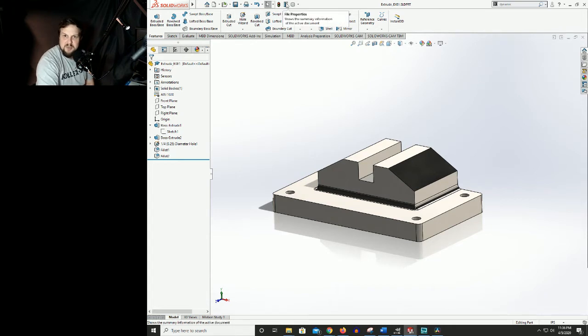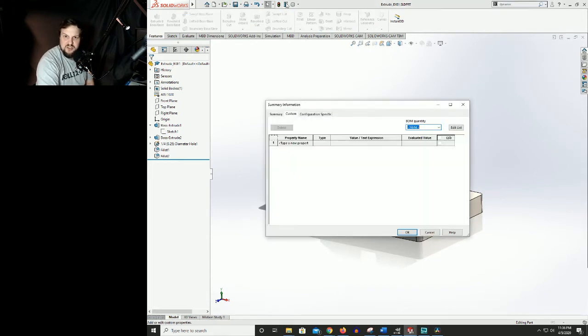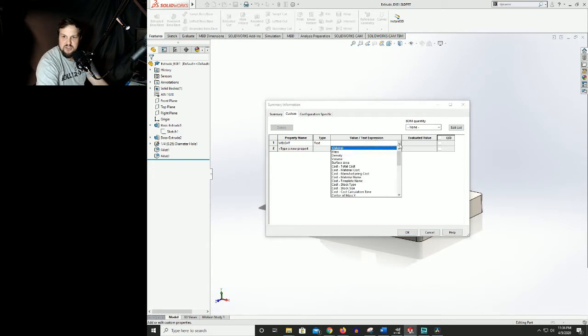So we're going to come back up to the top. We're going to go to File, Properties. Go ahead and click that. Now we're going to leave it on custom. You can go to configuration specific if you have multiple configurations. In this case we don't. We're just going to leave it on custom. So we're going to have property name. We're going to call this first one weight. Property type is fine. Then we can go to value type expression.